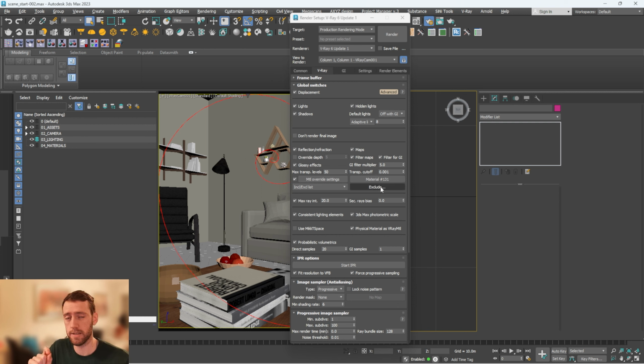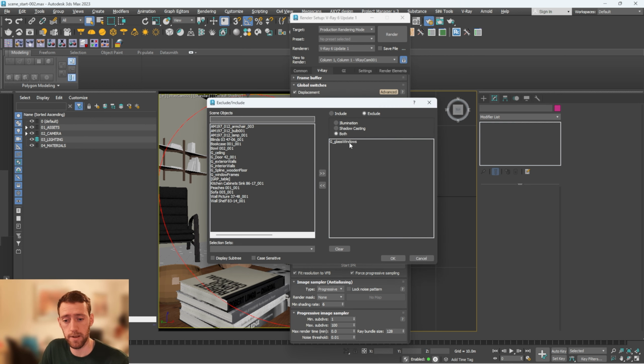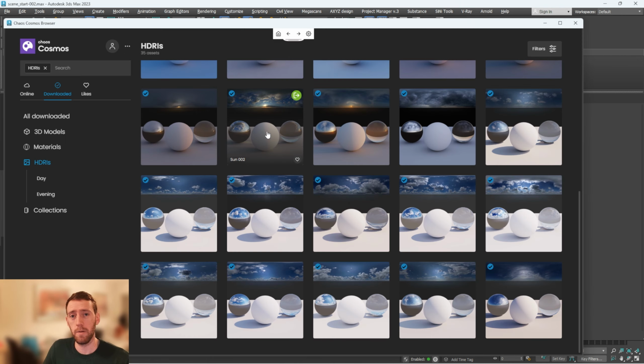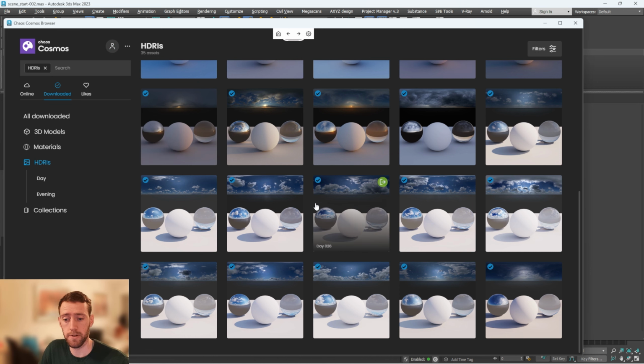Then you also want to exclude anything you want light to come through. So we have our daylight outside, we want it to go through the windows. So I have exclude, and I've excluded glass by bringing it in here and making sure this is set to exclude. And that's that. Now, the way we're going to light our scene, we're going to use a high dynamic range image, and I'm going to use Chaos's Cosmos here to import. So I'm going to select this one and I'm going to hit import.